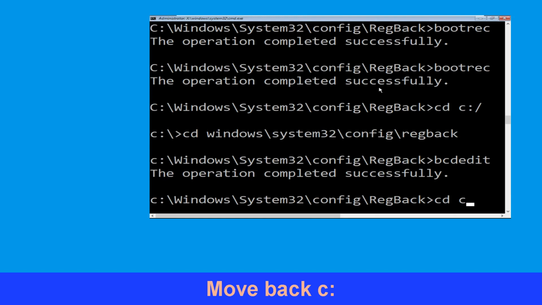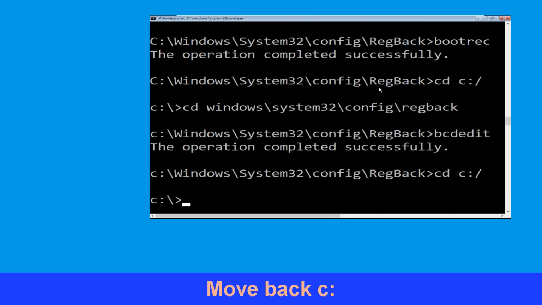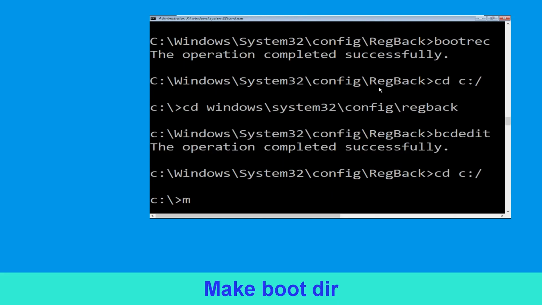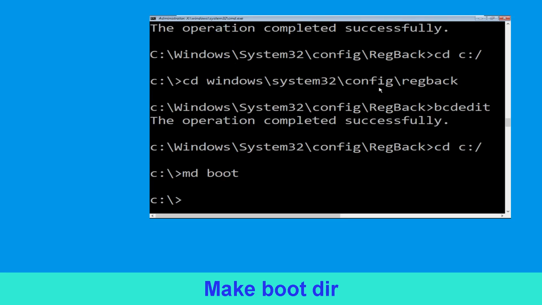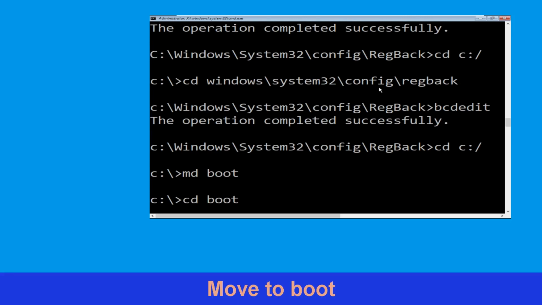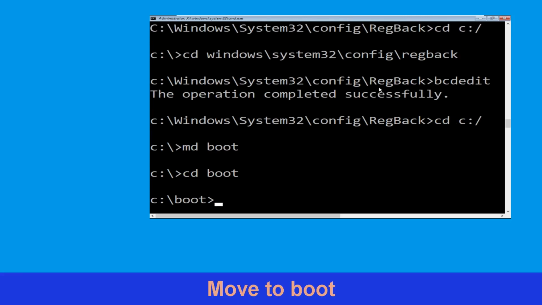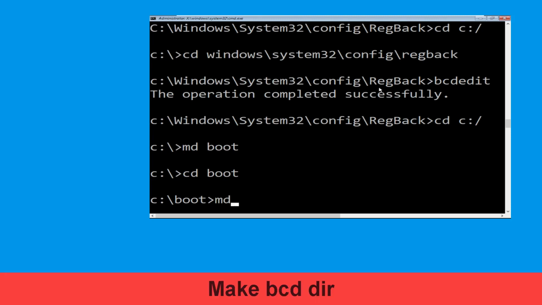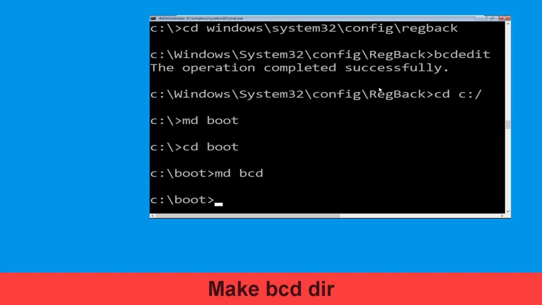Type cd space c colon / and hit enter. Now type this command md space boot and simply hit enter. Now type cd space boot and simply hit enter. Now type md space bcd and simply hit enter to execute this command.